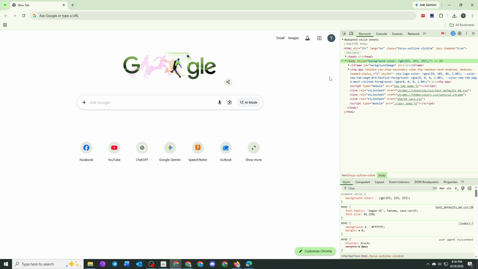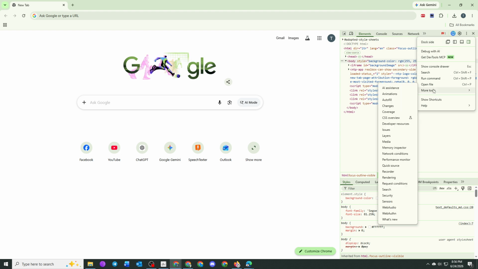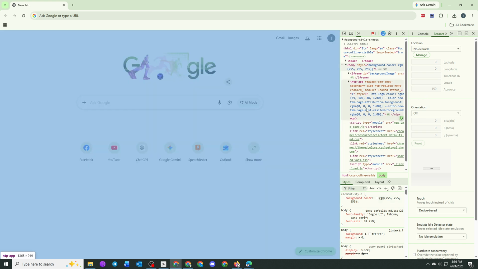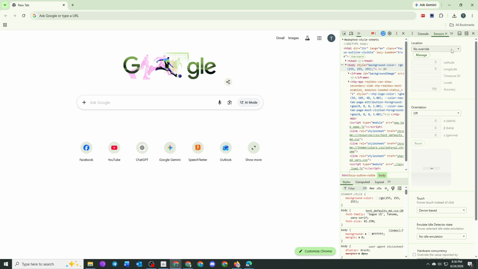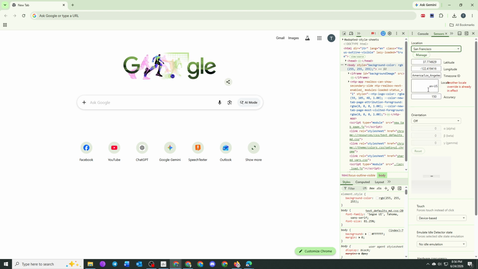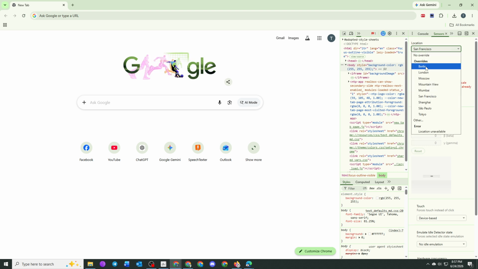Inside the Developer Tools window, click the three-dot menu. From there, select More Tools, and then choose Sensors. A new panel will appear, usually near the bottom of the Developer Tools window. Within the Sensors panel, locate the Location drop-down menu. When you click it, you'll find several preset locations that you can use right away, including cities such as London, Berlin, Tokyo, and San Francisco. If you need a more specific location, choose Custom Location and enter your preferred latitude and longitude coordinates.